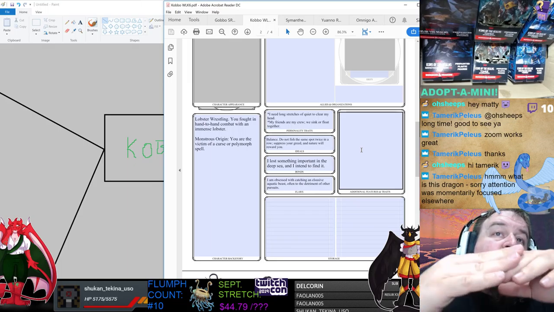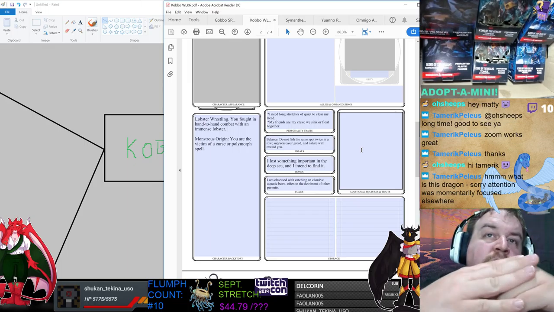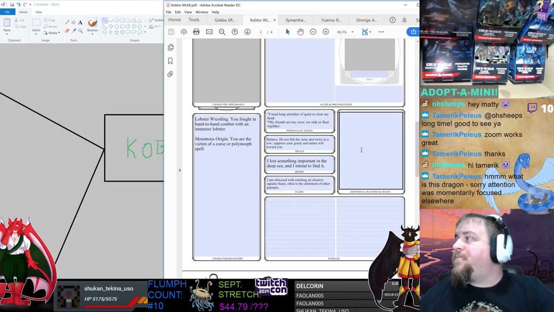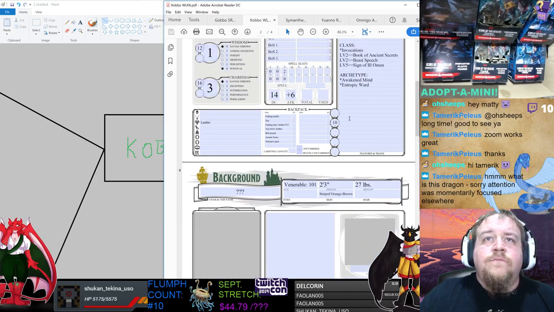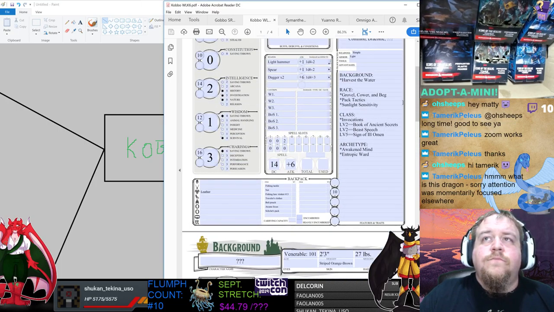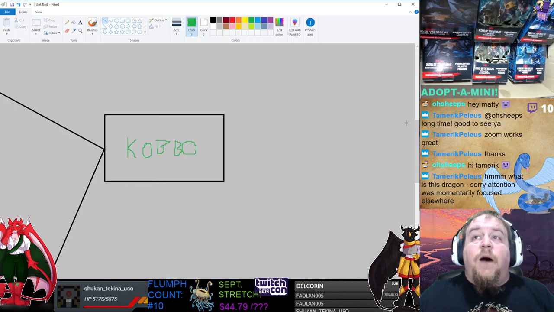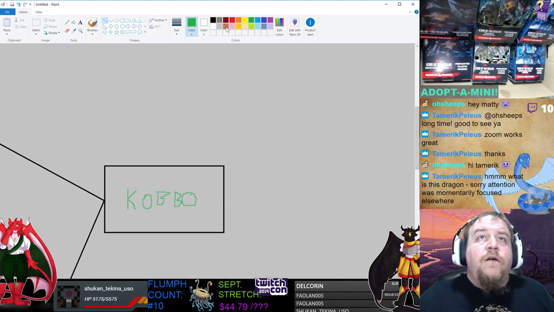And as for her monstrous origin as a kobold, you are the victim of a curse or a polymorph spell. Well, a couple easy ones. And in fact, we'll make Cabo. We'll go light brown for Cabo here.